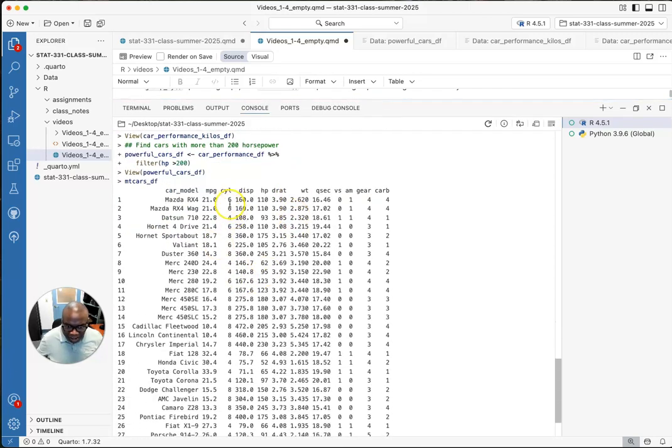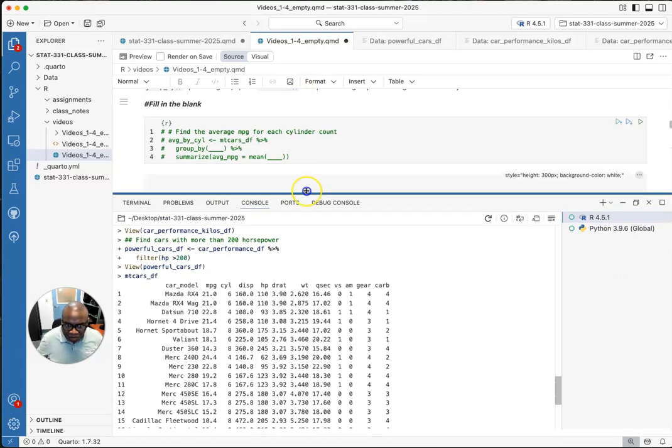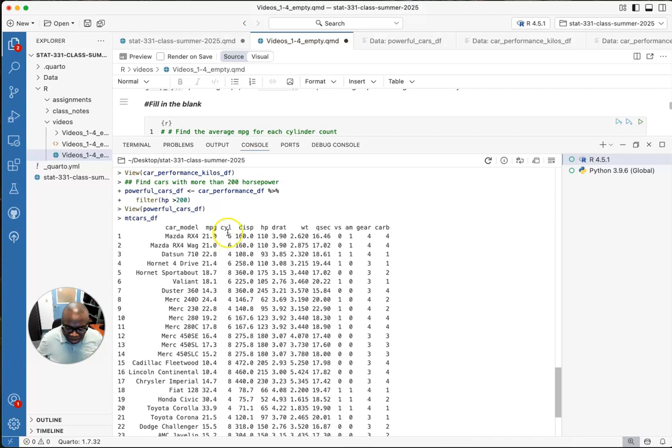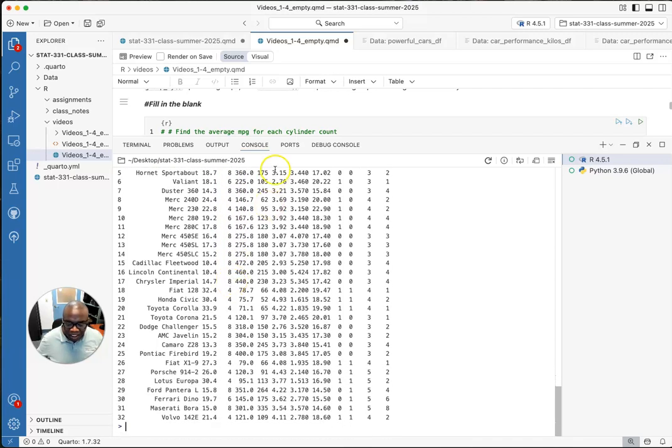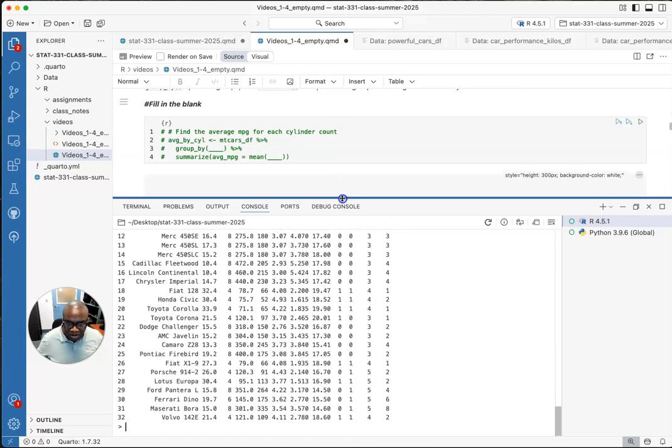So any cylinder that's 6, I'm going to then find the mean of the miles per gallon. All the 6s are going to be together, all the 4s are going to be together, all the 8s are going to be together. And I'm going to find the mean corresponding to each of those cylinder types. So that's what group by summarize does.